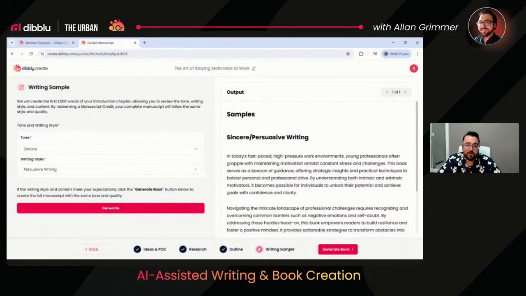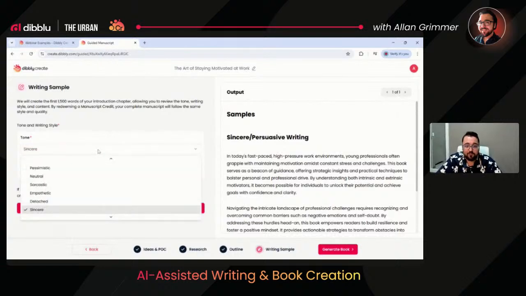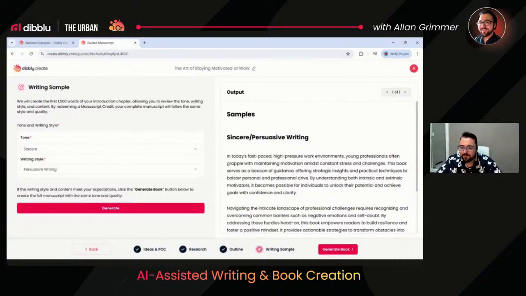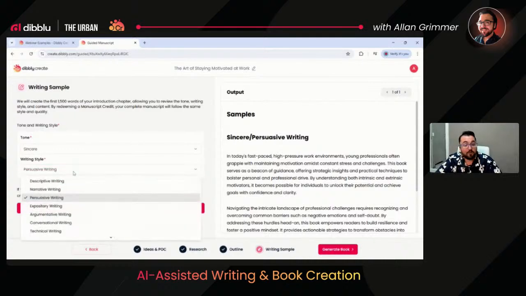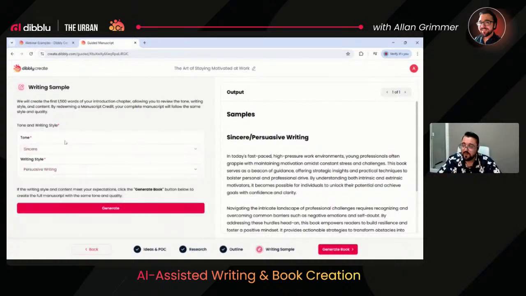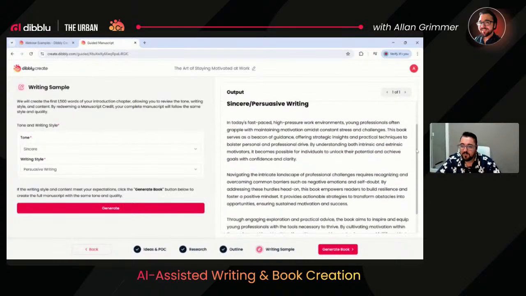So right here, you have two simple questions you need to answer. What tone do you want? So that'll be things like formal, informal, serious, humorous, etc., going all the way down. I went for sincere because this is a motivational book. I want to connect with the reader. And then writing style. And writing style, again, is going to be how you want this written. I've gone for persuasive because while I do want to connect with the reader, I also want to persuade them into following what I'm saying in this book. And then I click generate, and what does it do? It gives me a book sample here in the writing style that I want.